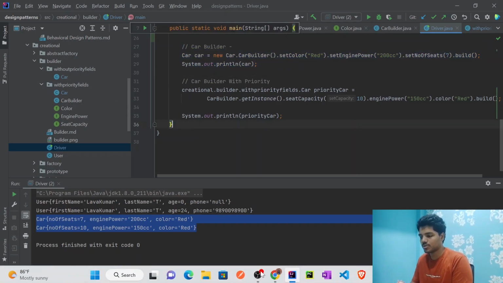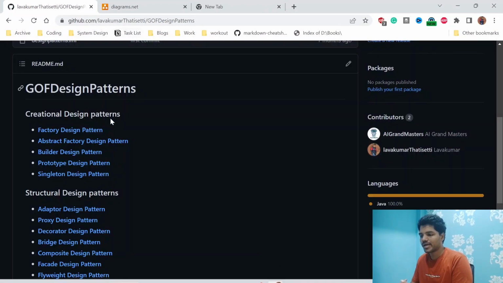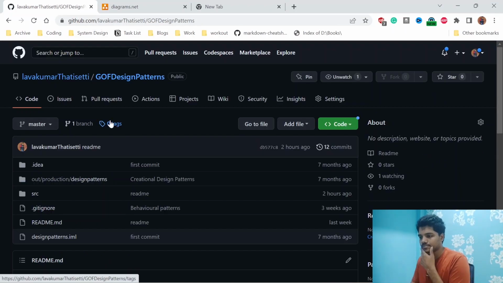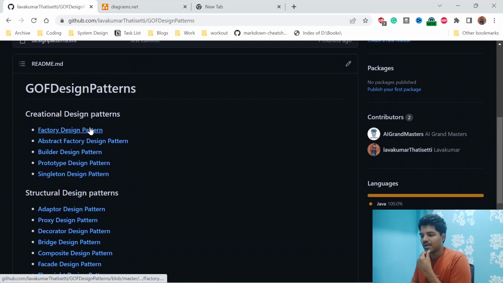You can refer to it also. If you don't know my GitHub, this is my GitHub. Here I have already explained factory, abstract factory, and now I explained builder. In the next video I'm going to explain the prototype design pattern. In two videos, the creational design patterns will be completed. Then I'll do a quick recap.